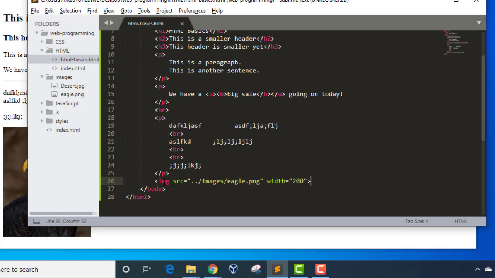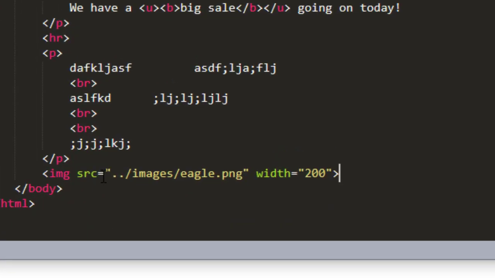So just to review here, I've got an element that happens to have two attributes. The first attribute name is called the source attribute, or SRC, and its value is set to this path right here. The second attribute is called the width attribute, and we've set its value equal to 200 pixels in this case. So there's a little bit of syntax for you. The attribute name followed by an equal sign, and then the attribute value goes inside of double quotes.